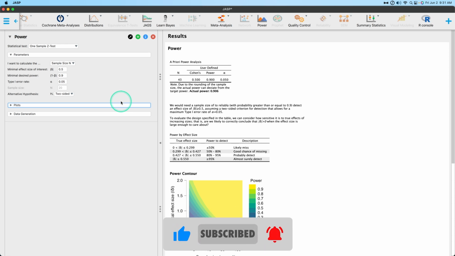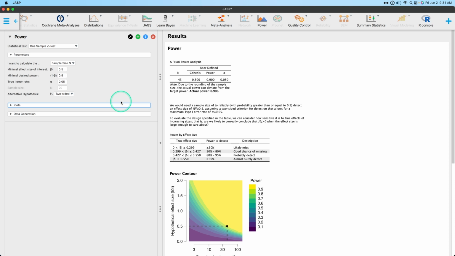Now, for a one sample Z test, you're going to find something very similar to a one sample T test. So this video and the previous one are fairly similar in their outcomes because the only thing that's different between a one sample Z test and a one sample T test is knowledge of the population standard deviation. That's the only thing that's different between the two. And so you're going to see a lot of things that are very similar.